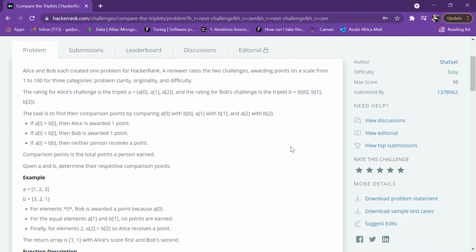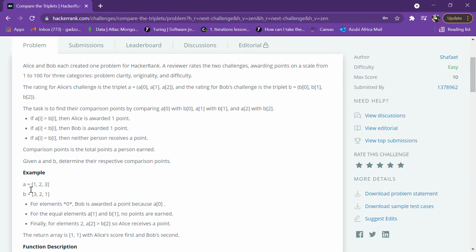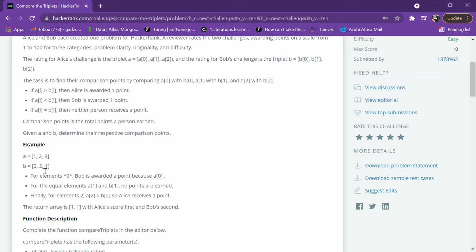So there's an example here with a set of A. A has the numbers 1, 2, 3. B has the numbers 3, 2, 1. So when you take the first index, which is 1 of A, and compare 1 to 3, which is at the same index of B, you realize that 1 is less than 3, or we can say B is greater than 1. So over here, array B scores a point. Now in the second index, you realize that 2 is equal to 2 here. So none of them scores a point, because over here they made a condition that if A of I is equal to B of I, then none of them scores a point.